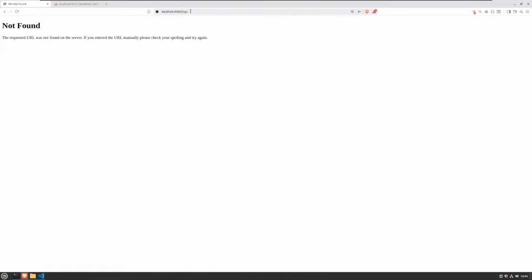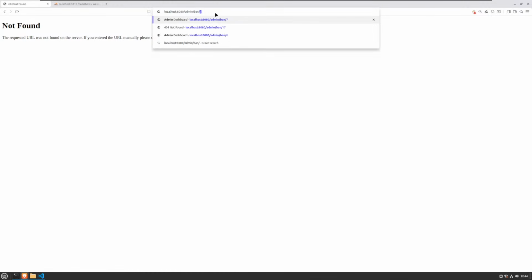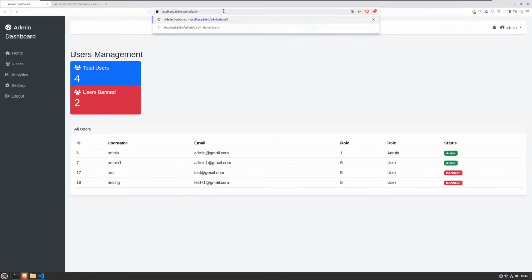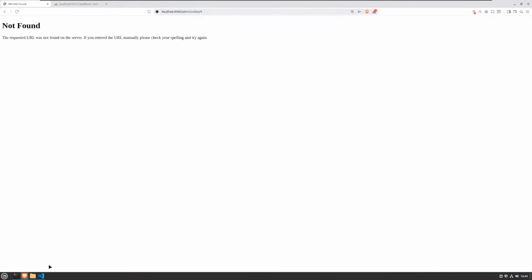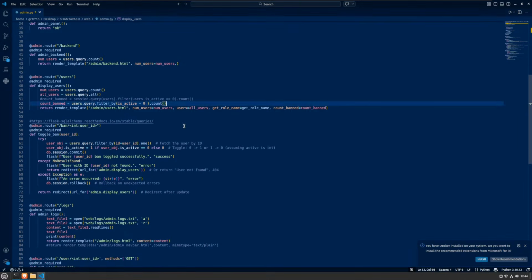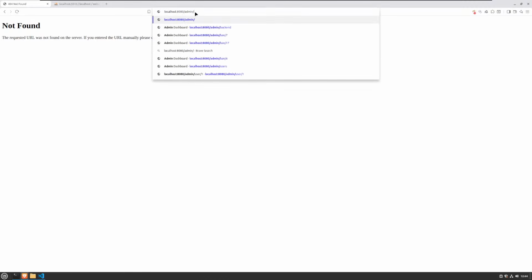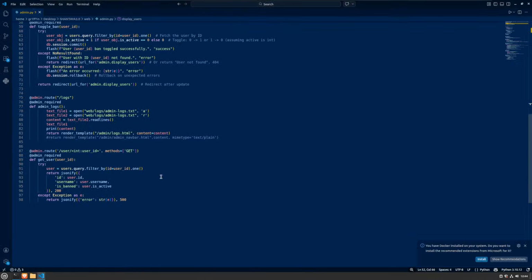Right, maybe there's no work. I think it's admin ban 4. There we go, right. And I think there's admin unban 4 as well. Nope. Look at this API. Admin user 4. Okay, that's not working for some reason. It should work. I don't know why it's not working.